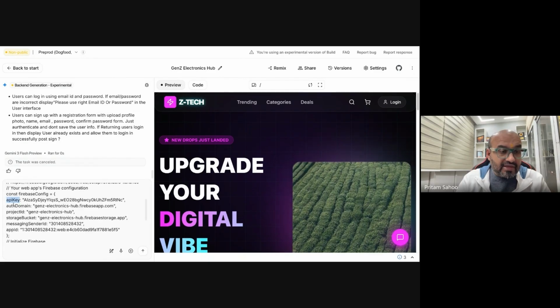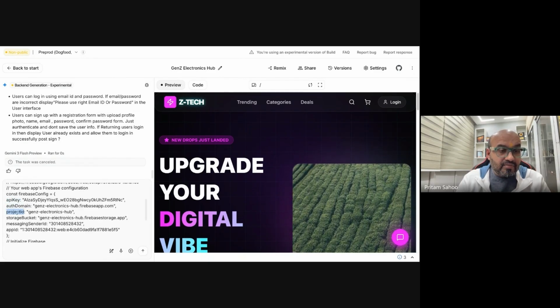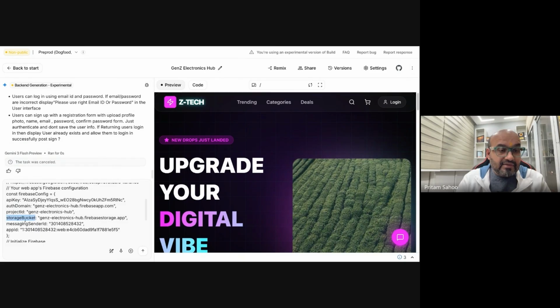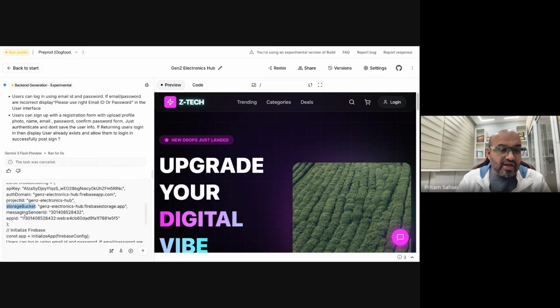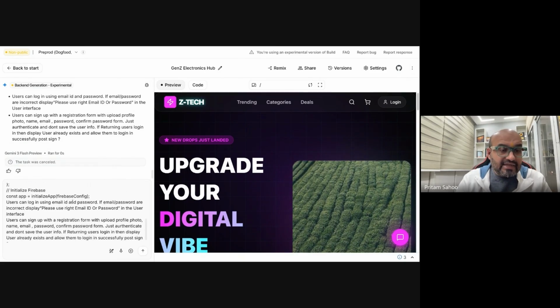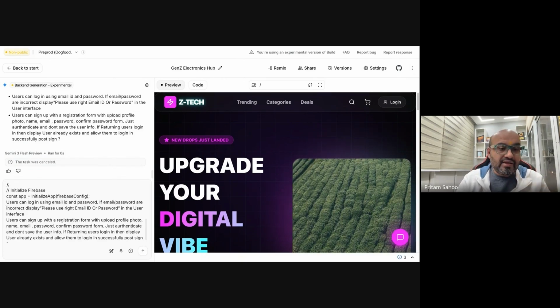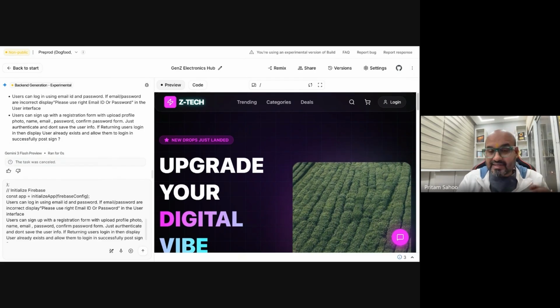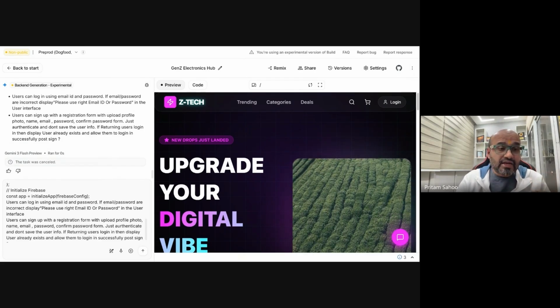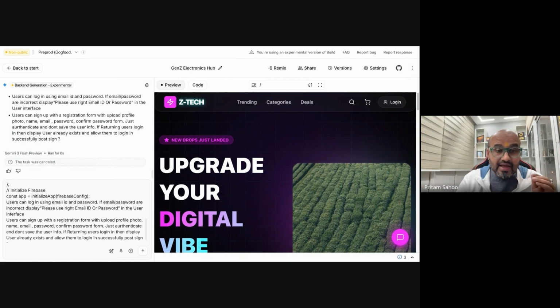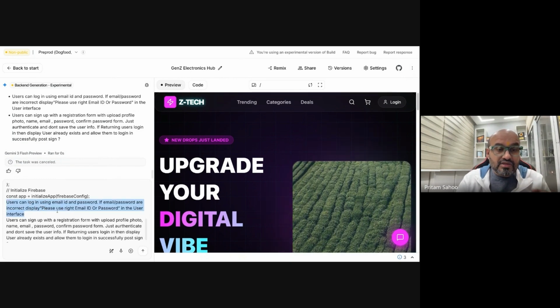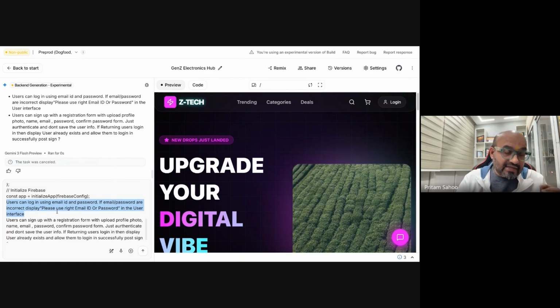It has the API key, authorized domain, project ID, and storage bucket. You can ignore this, just copy and paste and initialize the Firebase, of course. That's how you do it. I know it's code. I promised you vibe coding, but don't worry, I am not going to bother you. As I said, just copy paste the code and keep it in a document handy so that you can use it in AI Studio. And one thing: users can log in using email ID and password, and use the right email ID or password in the right interface.